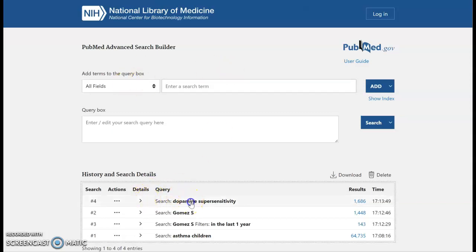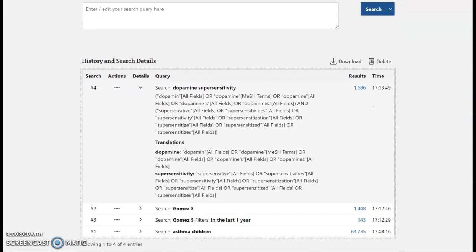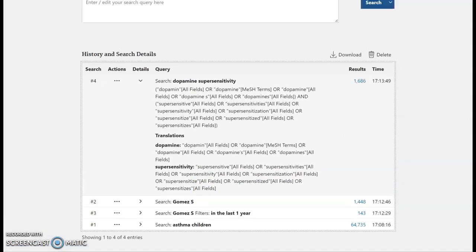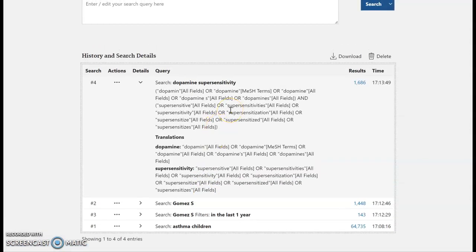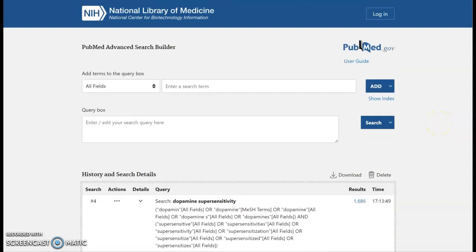What's also really cool is I can click here and look at that. It's showing me the MeSH terms. So I entered dopamine and it said, well, let's see what we can find. Here's the MeSH terms, and it has that OR that we're familiar with, and it shows all fields. It's really, really cool how you can look and see. If I wasn't sure what the MeSH term was, now I can see exactly what MeSH terms PubMed uses without having to do much searching myself.